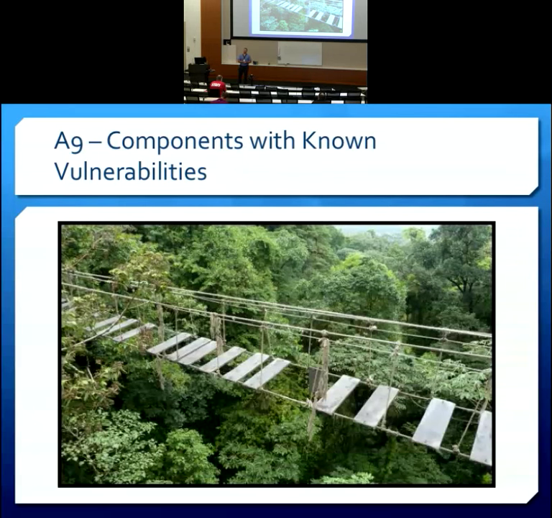The first one is components with known vulnerabilities. And Tim covered this a little bit, or a lot. So you go through and you get to know an application, and you see that it's using imported libraries. Some of the stuff we look at imports a lot of third-party libraries. And sometimes the developers don't know, don't care, or don't have the time to go out and ensure that they're using the latest version with no vulnerabilities. So as an attacker, look for that stuff.